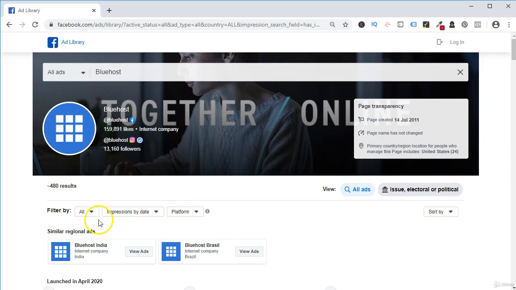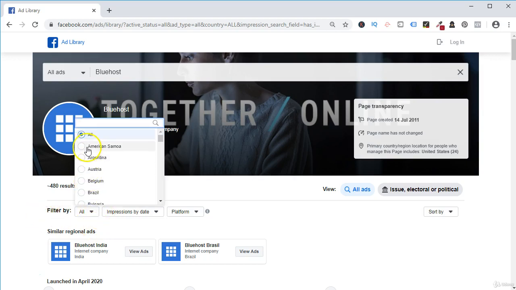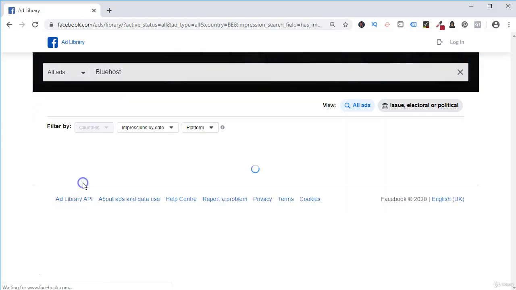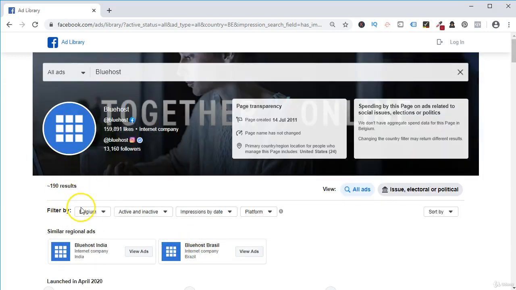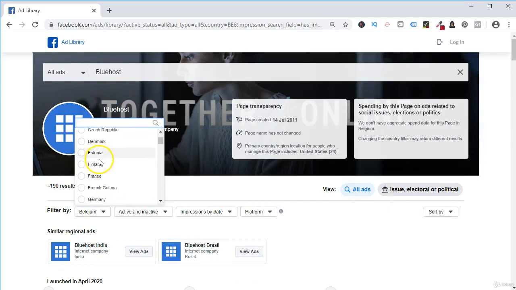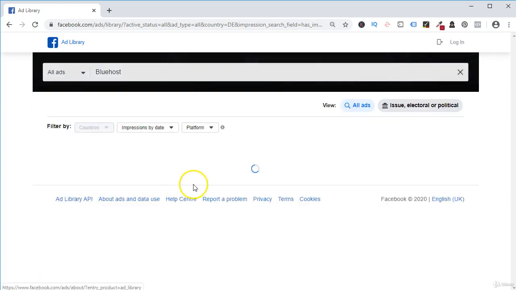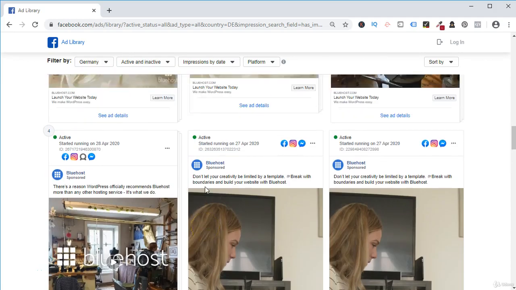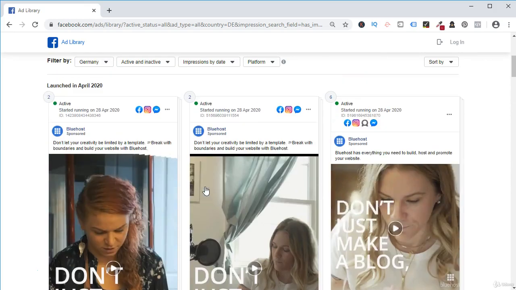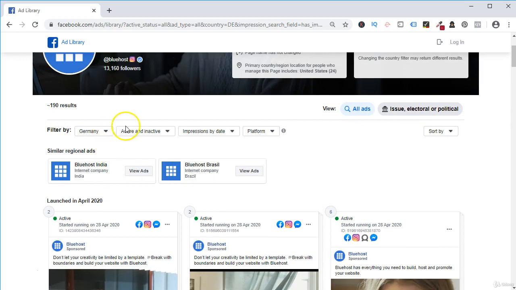Apart from that, another limitation of this is you have to take every filter one by one. So let's say you want to find out which ads they're running in America, which ads they're running in Belgium. You have to select country by itself, so you can find out the ads that they're running in Belgium, the ads that they're running in Finland, Germany. You have to separate it by itself, all the countries. You cannot go with different combinations of countries. You have to go one by one.